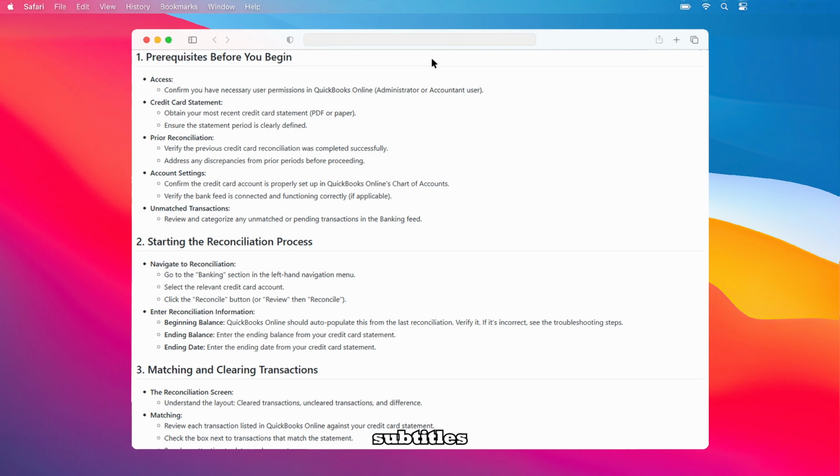Then, double-check that the credit card account is correctly set up in QuickBooks Online's chart of accounts and confirm that the bank feed is connected and working properly if you're using it. Finally, before you reconcile, review and categorize any unmatched or pending transactions that appear in your banking feed.